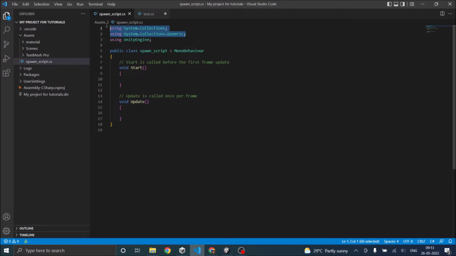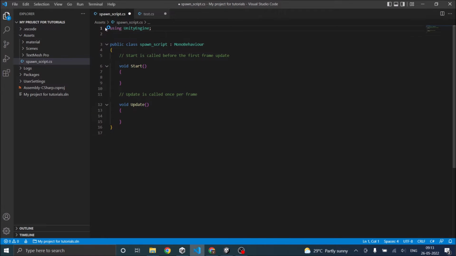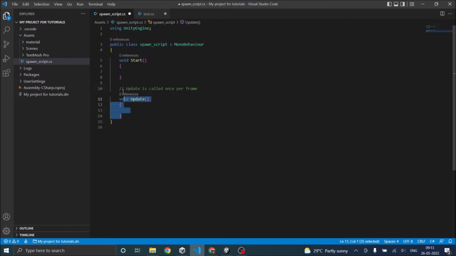We don't need these two using functions. I don't know why Unity adds them. We don't need Update also. We are going to instantiate in the Start function. So before you can instantiate, you need a game object. So we are going for public GameObject, our prefab. It is very simple to instantiate a game object.